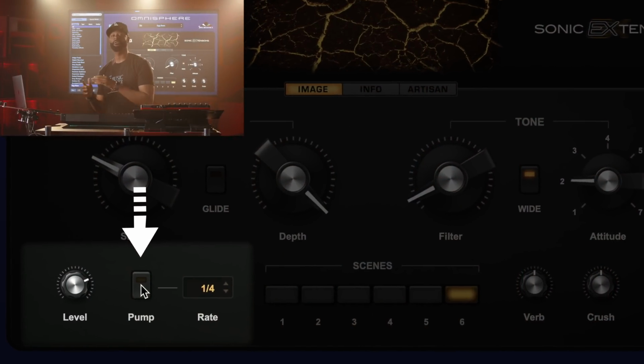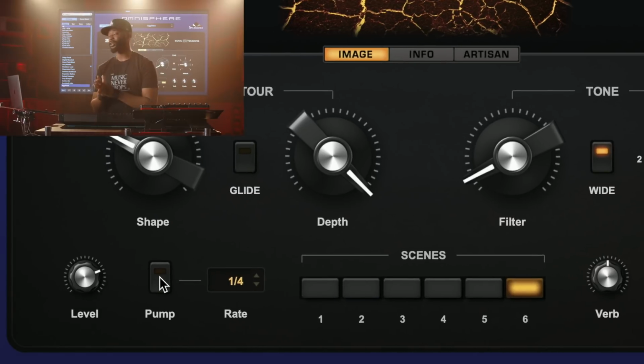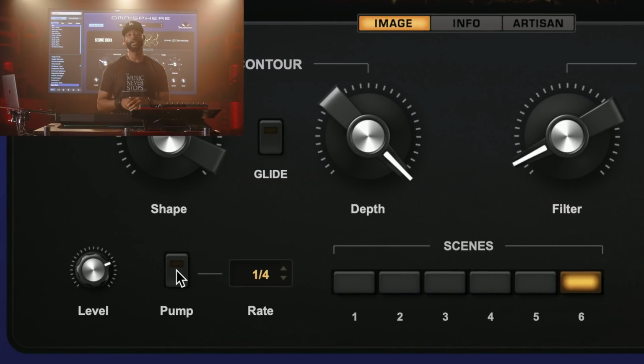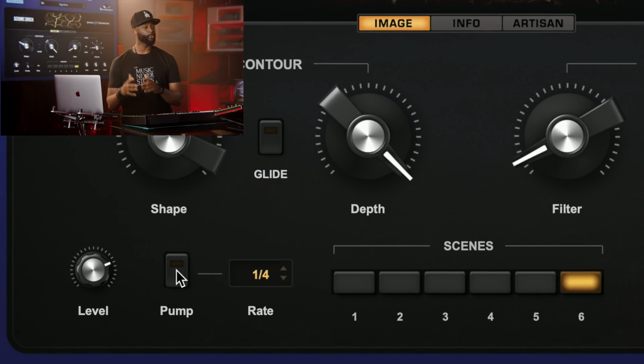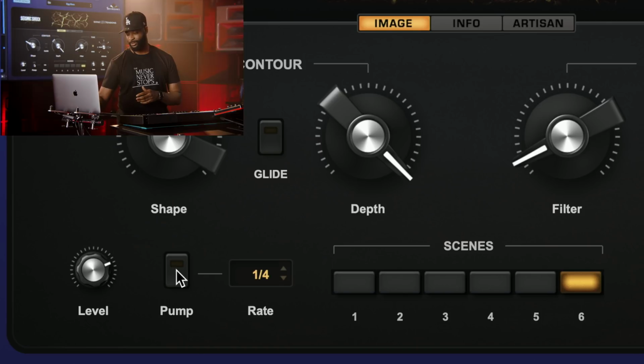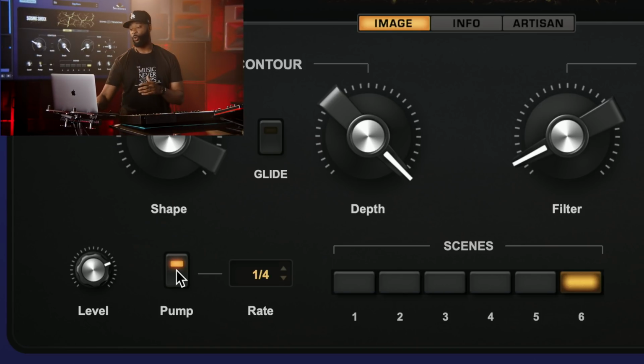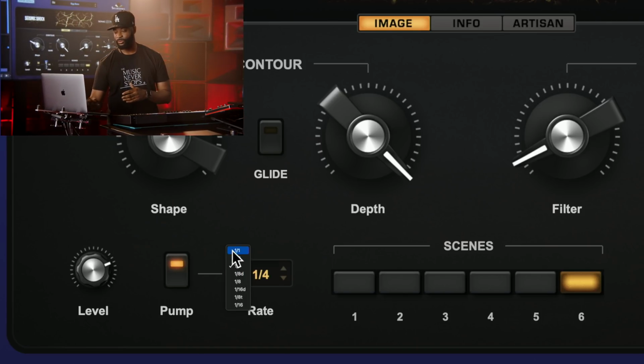This pump section here is available on every patch found in Seismic Shock, and it's pretty crazy what it can do. I'm going to try putting it on the bass to tame the reverb and make it pump with the drums. I'm also going to change the rate from a quarter note to a whole note.